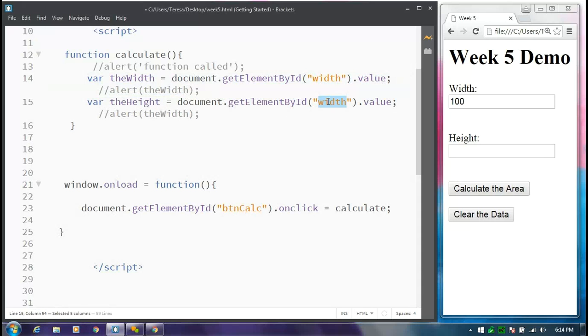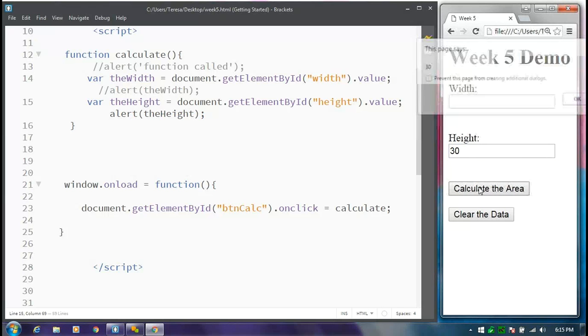And this is height. And now I'm going to alert the height. Let me take this off. Control S, go over here, reload. Let me put 30 in for the height. There we go. Okay, so I'm in business. My variables work.